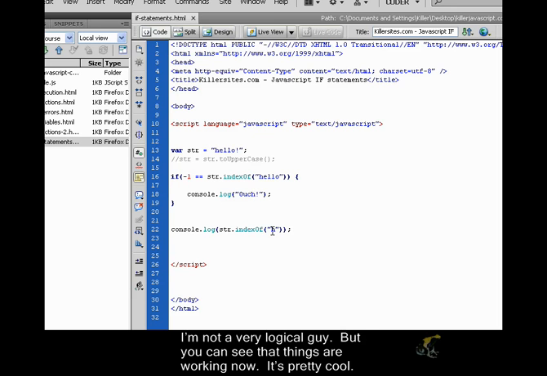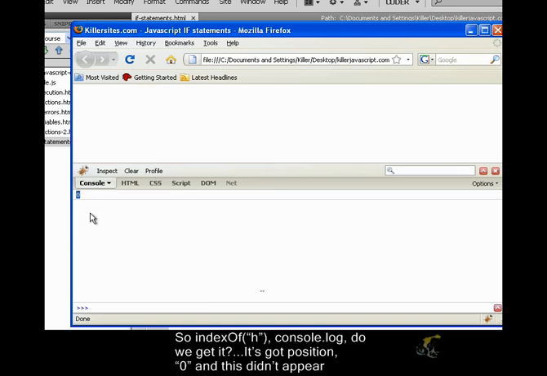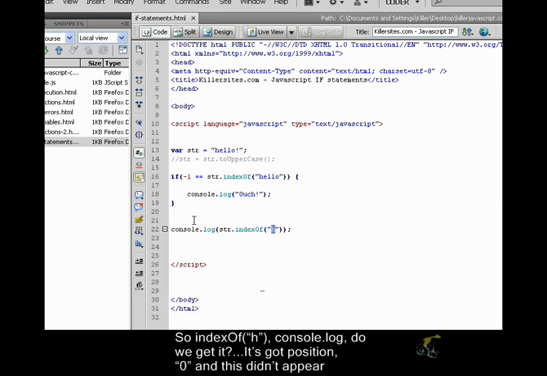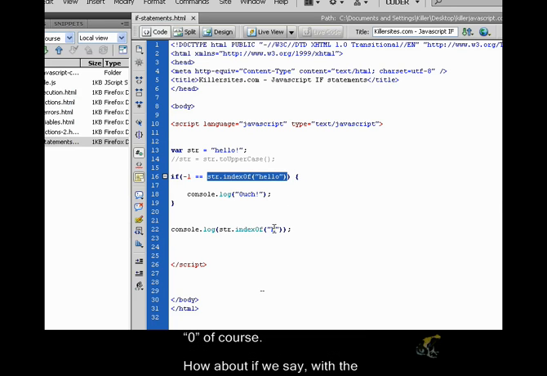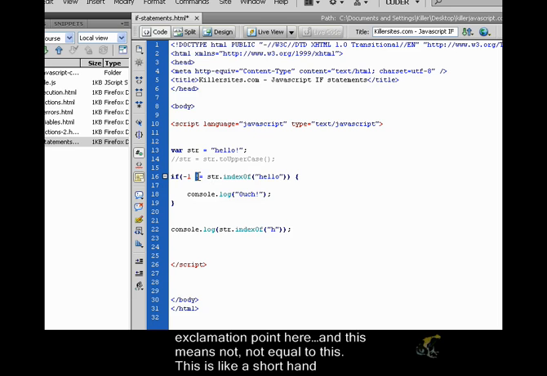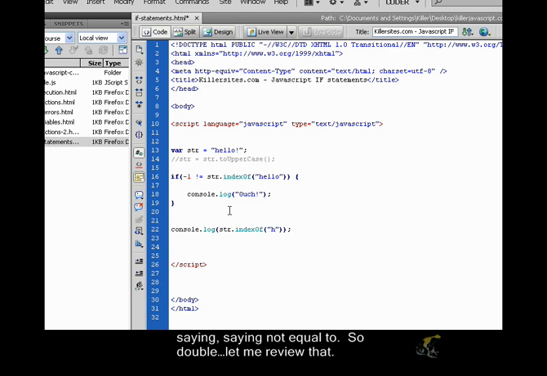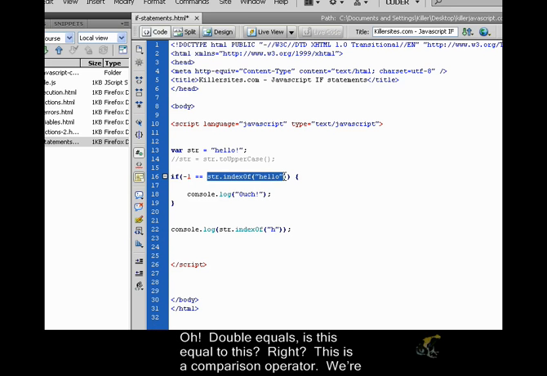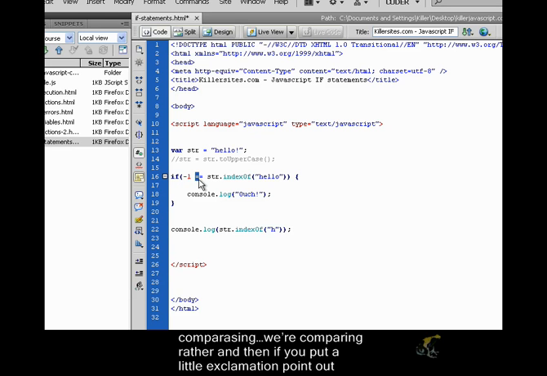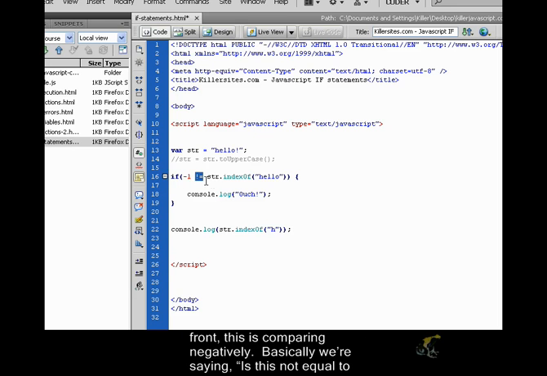So it's pretty cool. So indexOf H, console.log, did we get it? Yeah, we get position 0. And this didn't appear because this, of course, was -1, not equal to, so this is going to output 0, of course. How about if we put the exclamation point here, and this means not equal to. This is like a shorthand for saying not equal to. So let me review that. Double equals is this equal to this, right? This is a comparison operator, comparing. And then if you put a little exclamation point in front, this is comparing negatively.